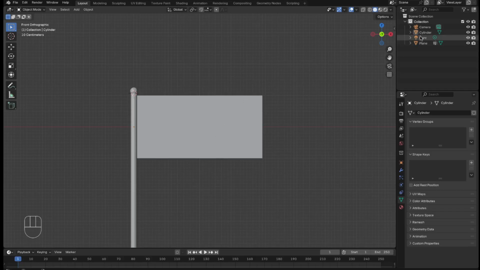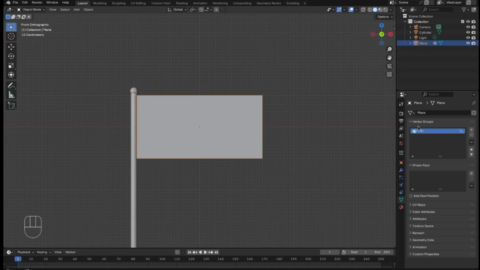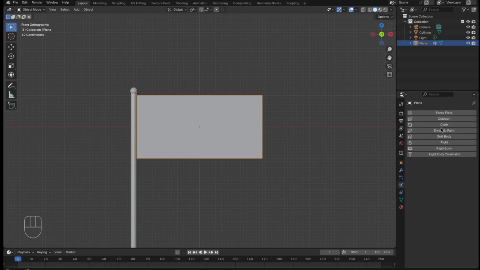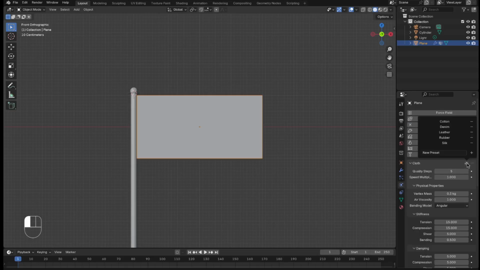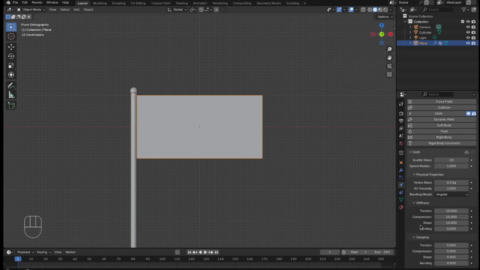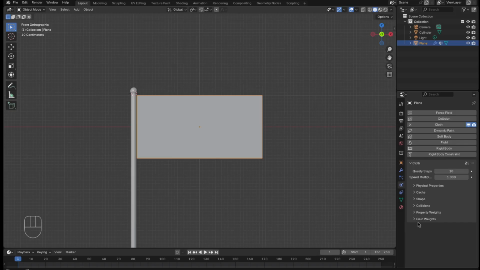Select the plane, aka our flag. In the Physics tab, choose Cloth. Click the Presets icon and choose Cotton, then change Quality Steps to 10. Go down to Shape, and in Pin Group, select the vertex group that we made. We're telling Blender not to move or pin this part of the cloth.